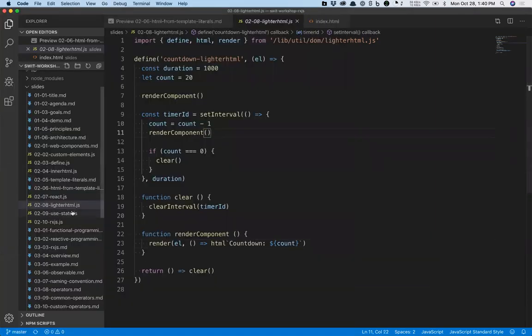Okay. So we're going to take this example, and I'm going to use it to try to get to RxJS a little bit. Yeah, question? How does lighter HTML know which part updated and not without a shadow DOM?